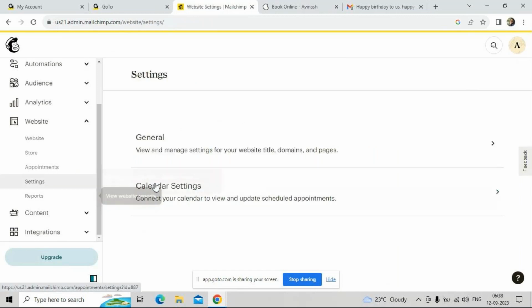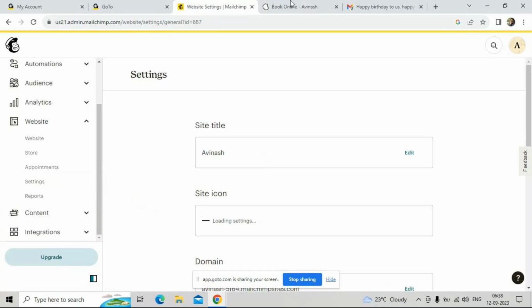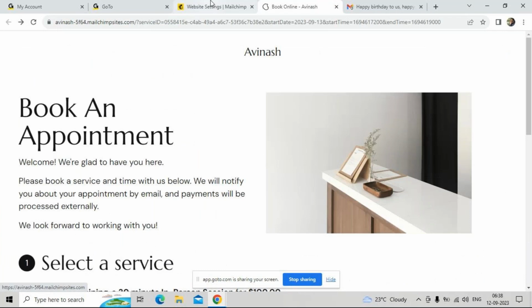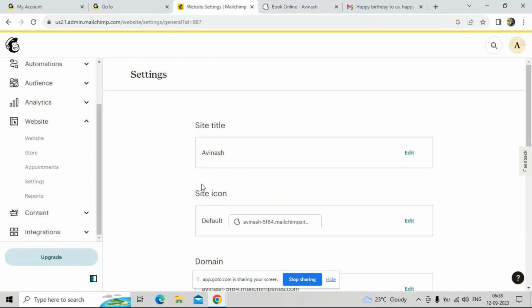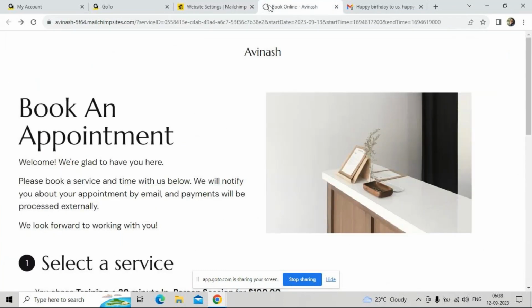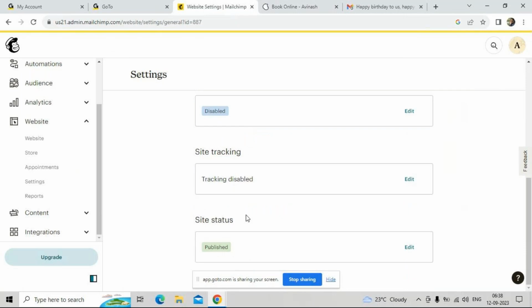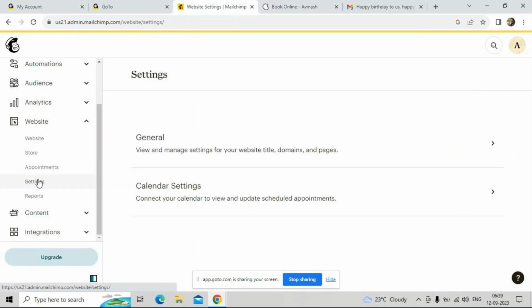Under settings, general settings, the title, domain. This is the site title which I have given as a basic one. Default icon: the icon is on the top. If I have a website, I can change the icon and the other details: domain, pop-up forms, tracking, status, published or not published, and all the other details. Just the general settings and calendar settings.